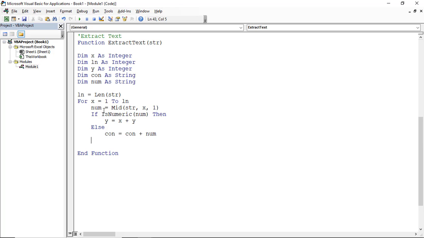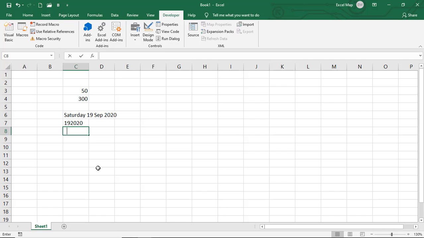Now end if, next x, extract text is equal to con. Now go to this Excel, equal to extract text, select this. See, we got Saturday, September. Look, there are two spaces. That space is also a character, so that's why we got the space here also.